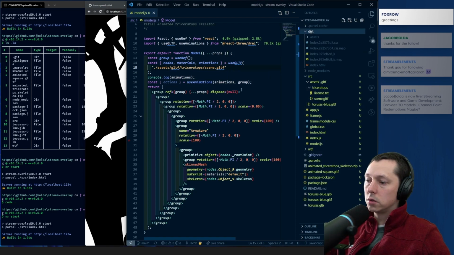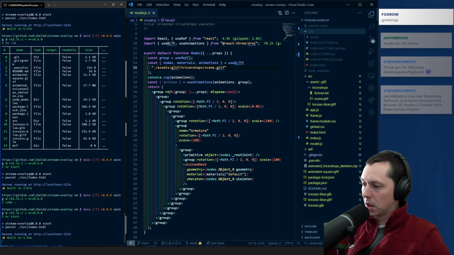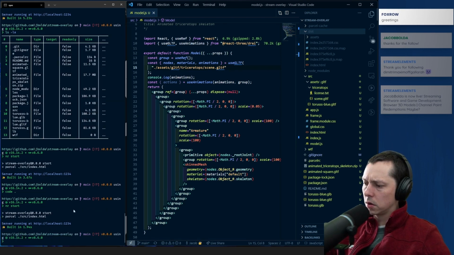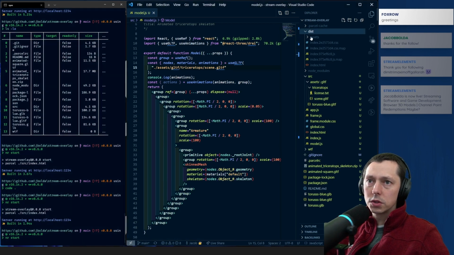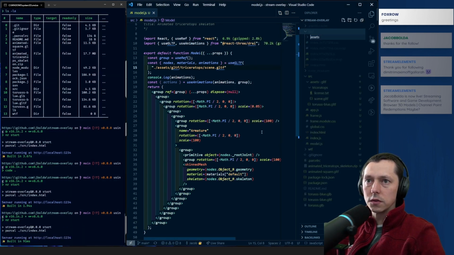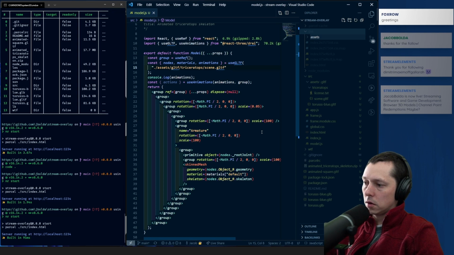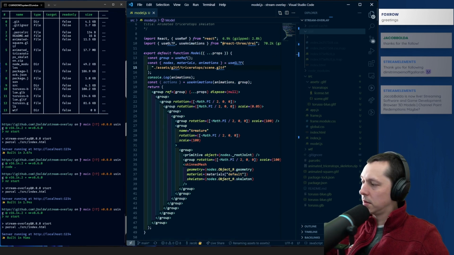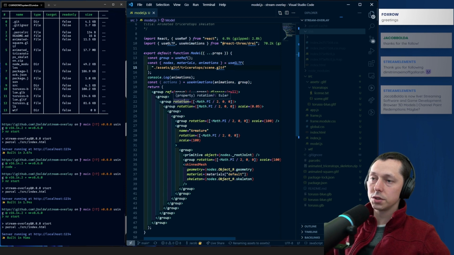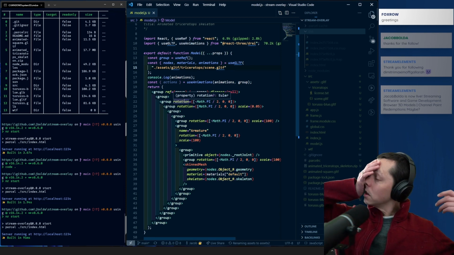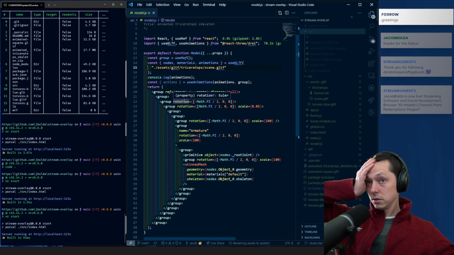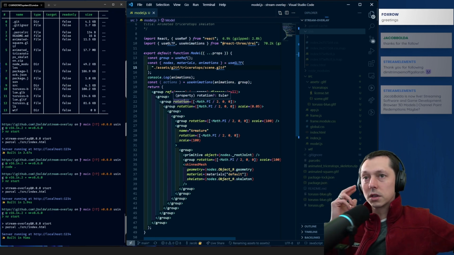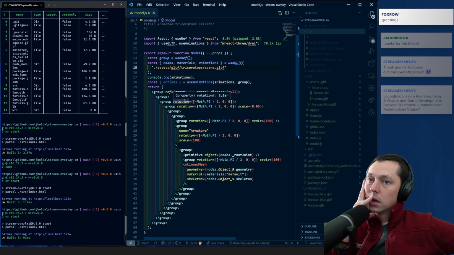We can do, oh, I shouldn't have canceled it. If I switch this to something else, I want to see if it's actually hard coded. I mean, it can't be a hard coded assets folder.